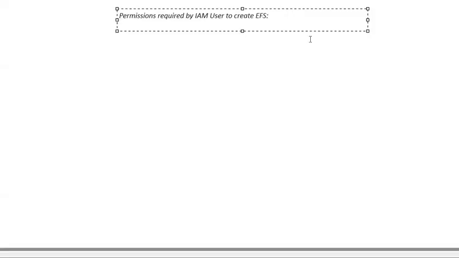To access EFS and perform actions on it, do we require permission? Yes, we require permission. Let's say I am an IAM user. So let's see what are the permissions that are required by an IAM user to create this EFS.